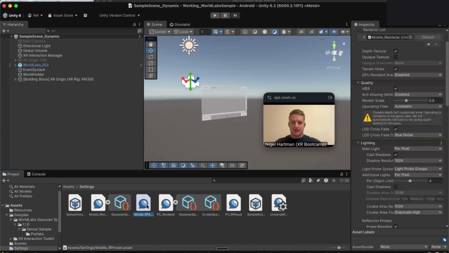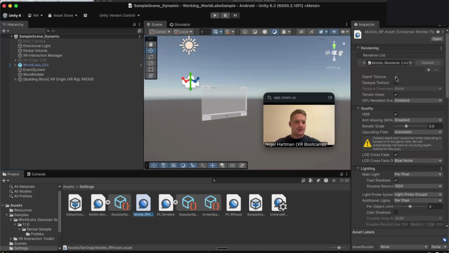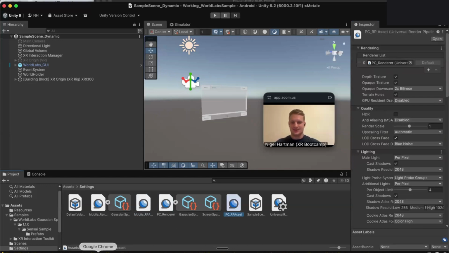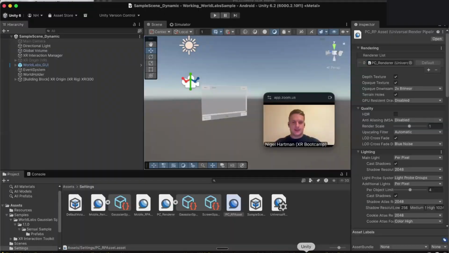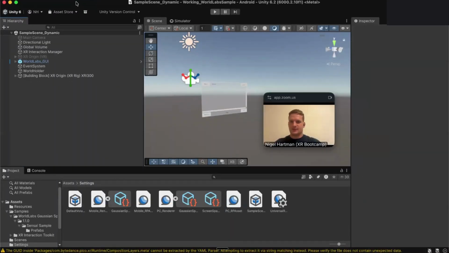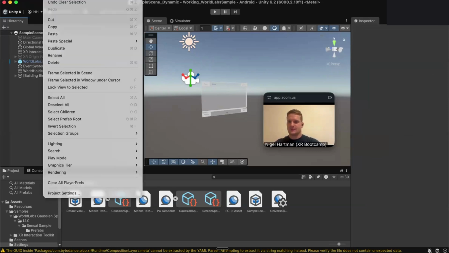Then in the mobile RP asset, like I said, you need to activate the depth texture. You need to turn on HDR and you need to disable the MSAA, and the same also for PC if you want to do that. And then there's just two settings left. The first one would be in the project settings, graphics. There's a checkbox for the compatibility mode, which deactivates the render graph. And that's the reason actually why you can't use, for example, Unity 6.3, because there you don't have this setting anymore.